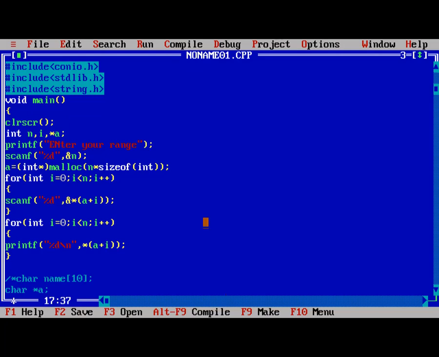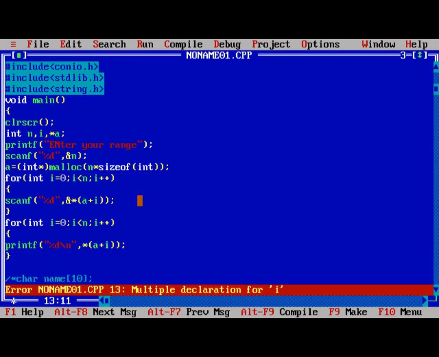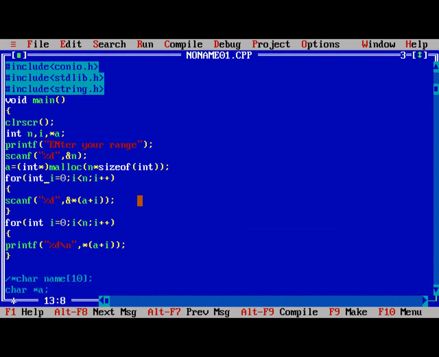So range is there, memory is there, perfect. In case of anything, like if memory is not allocated, we'll get a warning or we'll get nothing as an output. So we can check. Okay, error, multiple declaration for i. This is a C program, and even this is Turbo C, right? So what we can do, okay, i is already there, no problem. We had already declared i.